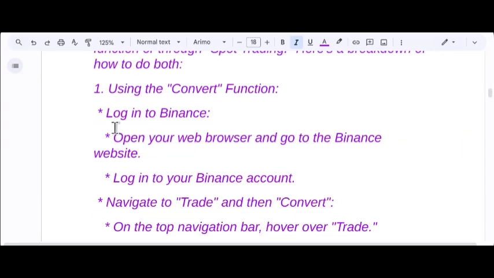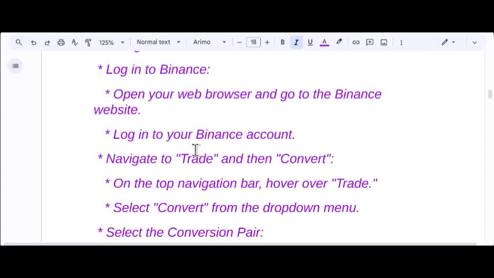Let's get started. First, you have to open your web browser and go to the Binance website. Then log into your Binance account, navigate to trade, and then click on convert. So on the top navigation bar, hover over trade. Then select convert from the drop down menu.